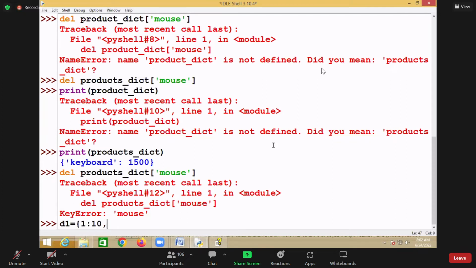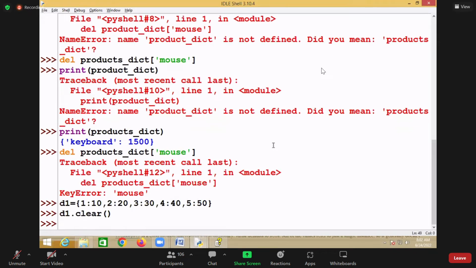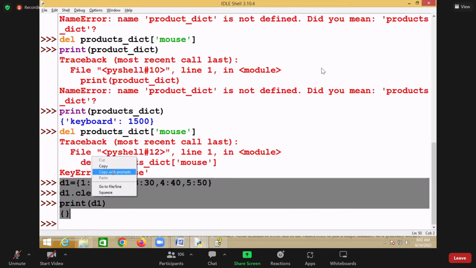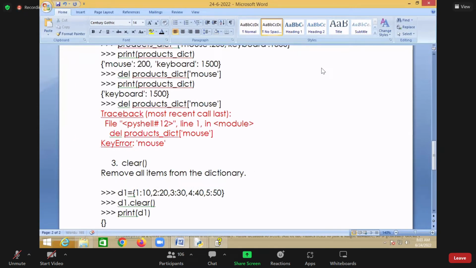So 1 is a key and 10 is a value. 2 is a key and 20 is a value. 3 is a key and 30 is a value. 4 is a key and 40 is a value. 5 is a key and 50 is a value. Now I write dictionary1.clear(). If I display the dictionary now, it is empty. Does the dictionary have any elements? No, your dictionary is empty.